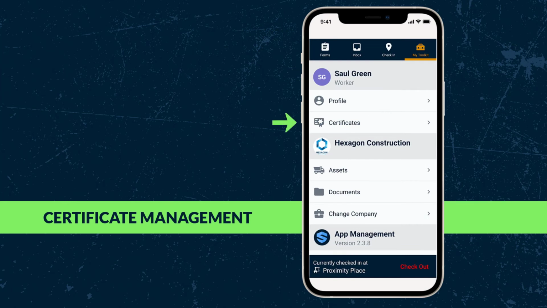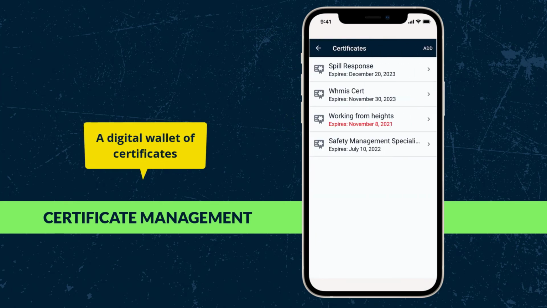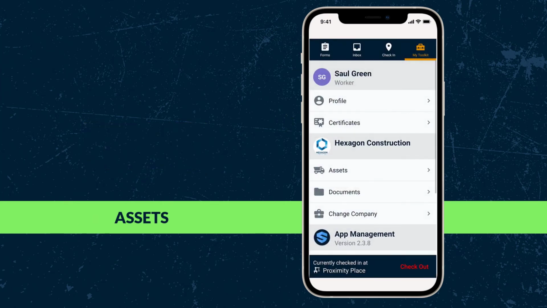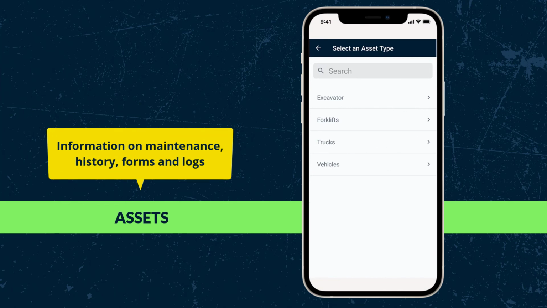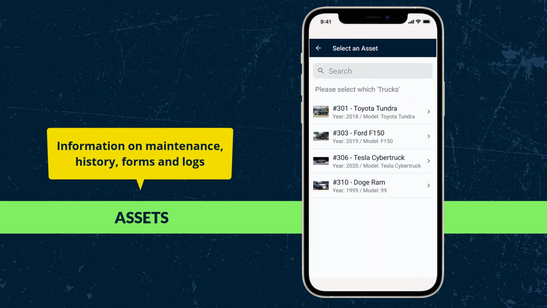Access and manage your certificates, which serves as a digital wallet when out on site. Access a full list of company assets in this area. Review vital information around its maintenance and history with all the forms and logs belonging to the asset accessible here too.